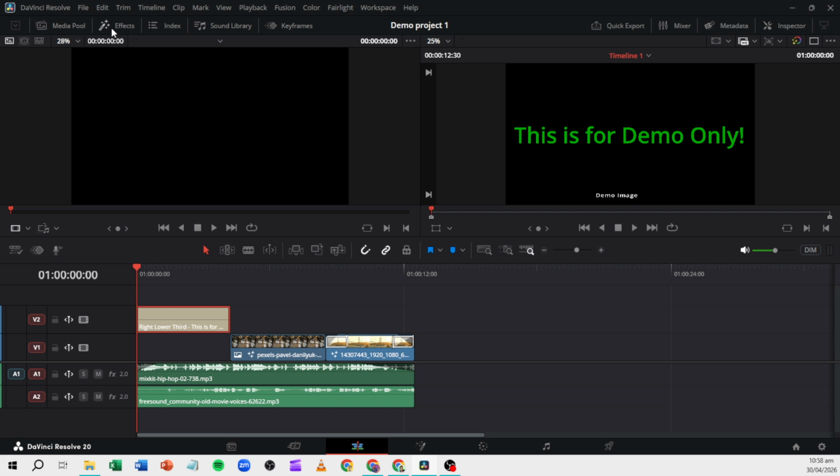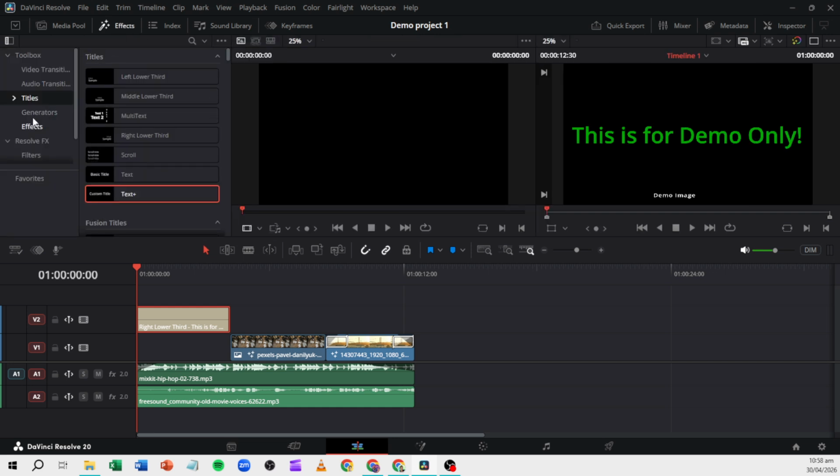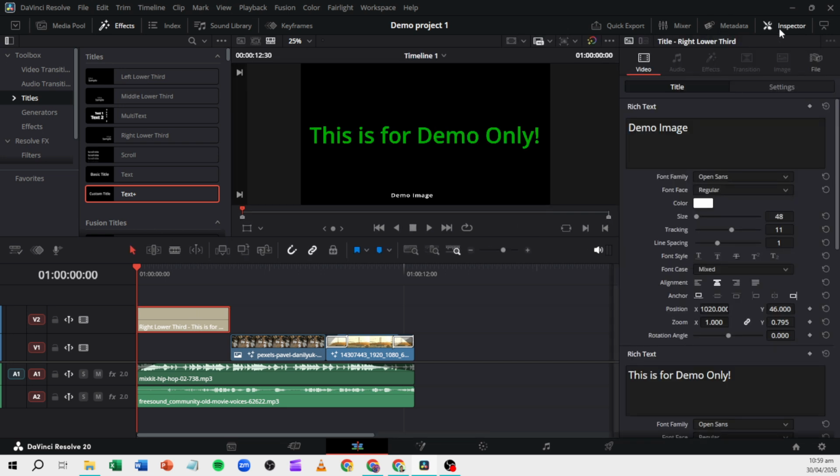Once the Text Plus clip is in place, click to select it. Next, open the inspector. This is where you'll type your message and customize its look. In the text field, enter what you want to appear on screen. Feel free to adjust font, size, and styling until it matches your project. Keeping the text a bit larger and with clear spacing can make the write-on effect easier to read.